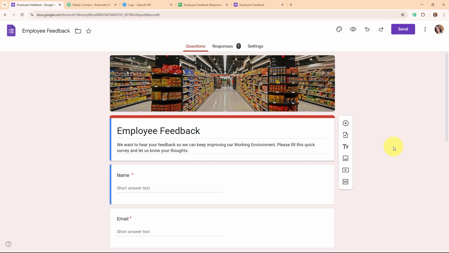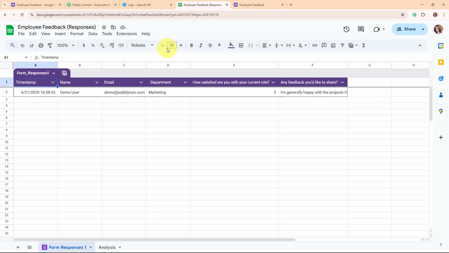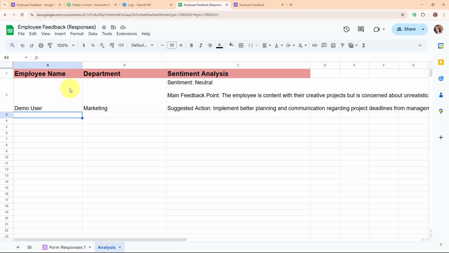Alright, so here on my screen you can see the Google form that I've already created for my employee feedback. I've already connected this Google form with my Google Sheets over here, and also created another sheet in this Google Sheet with the name analysis, where you can see I have taken fields such as employee name, department, and the sentiment analysis.